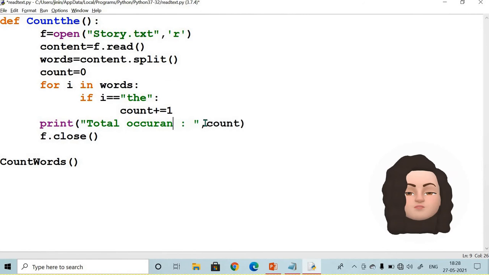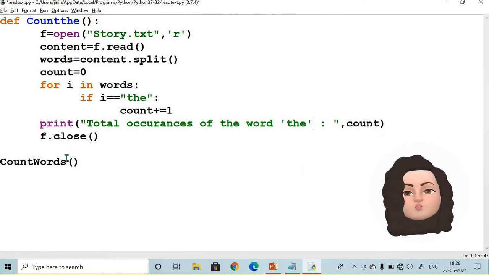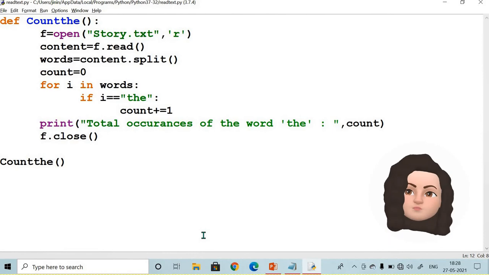So finally we'll print total occurrences of the word there, which is stored in the variable count. Then we'll close the file, and then we'll call the function using count there. After that, you can save and execute the program. Here the same procedure only we have used. We have read the content using f.read and used the split function.